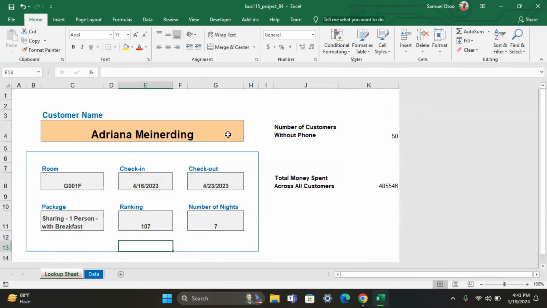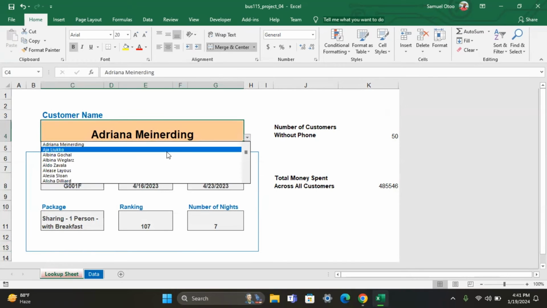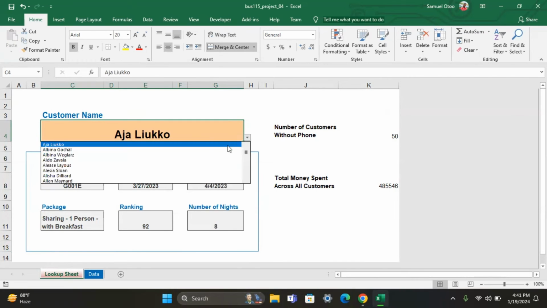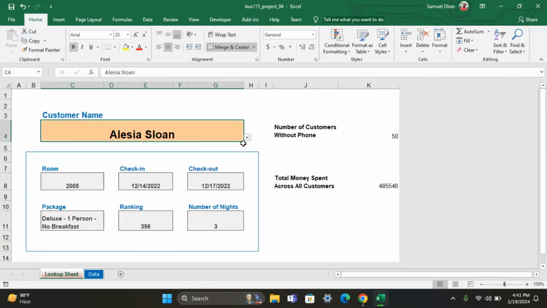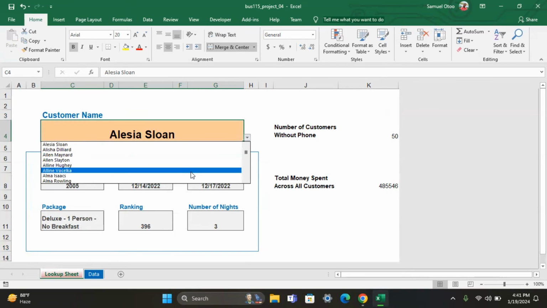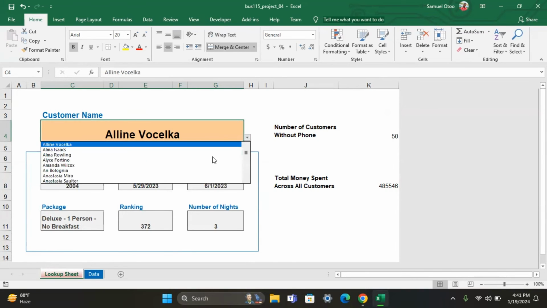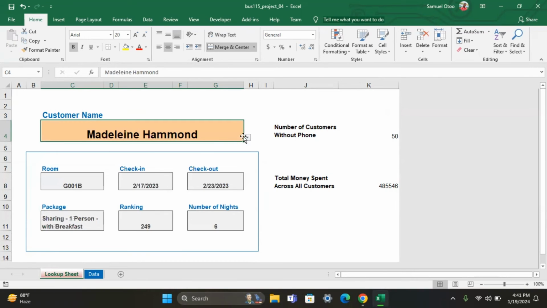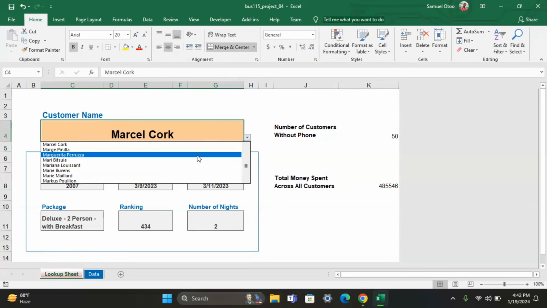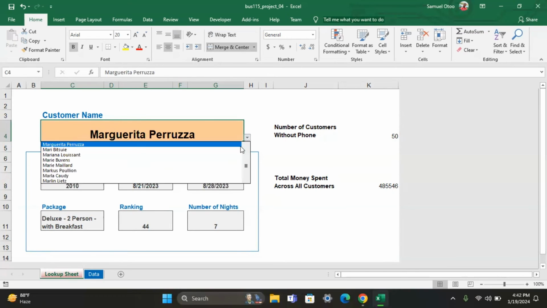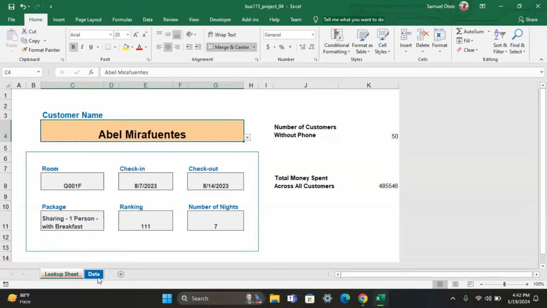Okay, so I think you can check here. Select every customer, and you see that the information will change. So that is the power of lookup functions. As time goes on, we also learn about XLOOKUP, but for this assignment, we use VLOOKUP. Let me just set it to the first person.